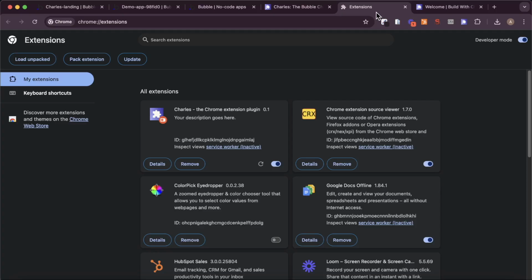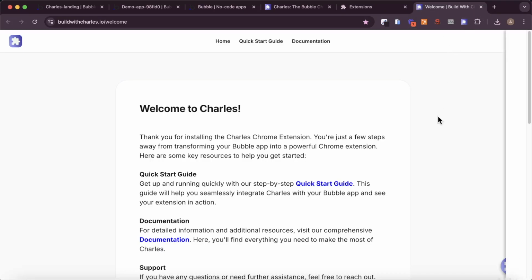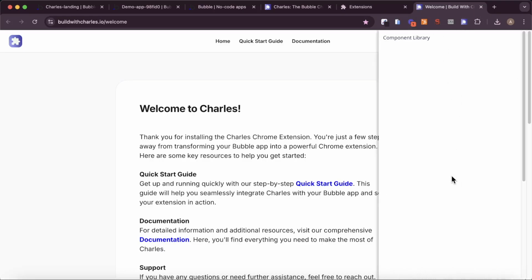We'll go back to our Extensions tab. We'll refresh it. And now, when I open up our extension, you see we get this nice sidebar, which I think is going to be much more useful for us building out our component library. Okay, so we now have our basic frame of a component library Chrome extension.